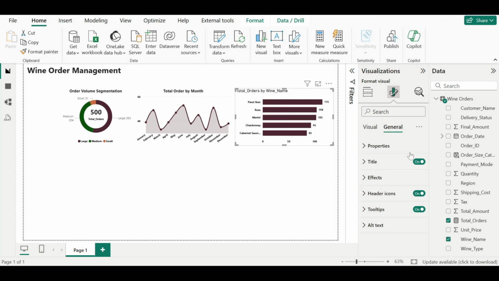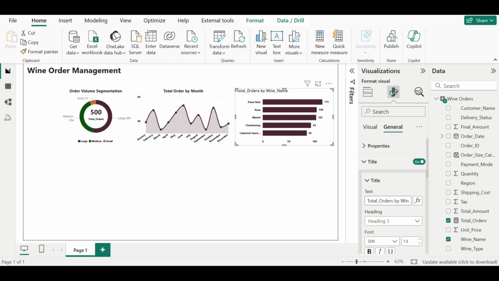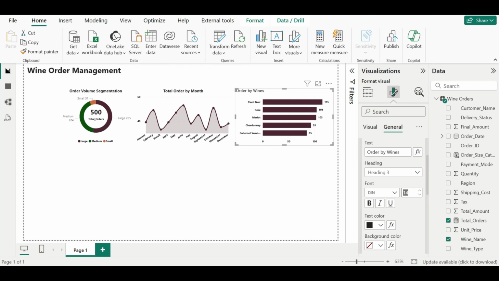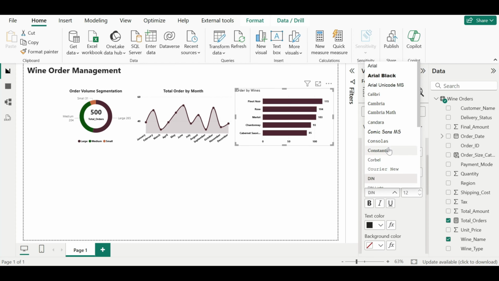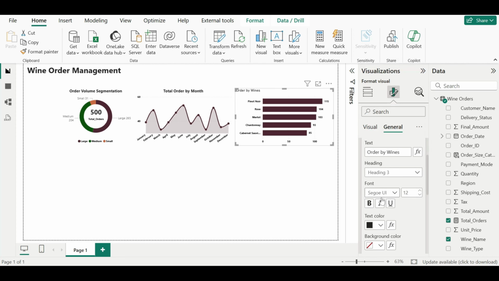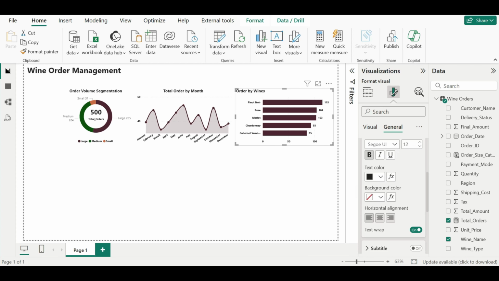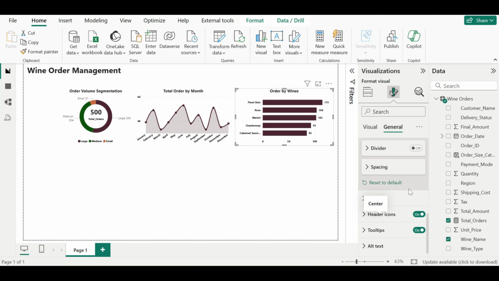Go to the general. Go to the title. Change the title: order by wines. Change the font size into 12 and change the font and make it bold and alignment into center. Go to the effects and turn off the background.